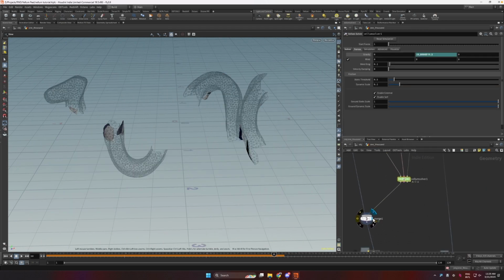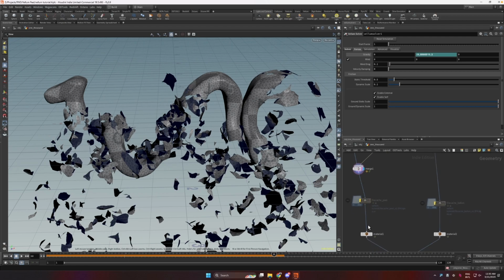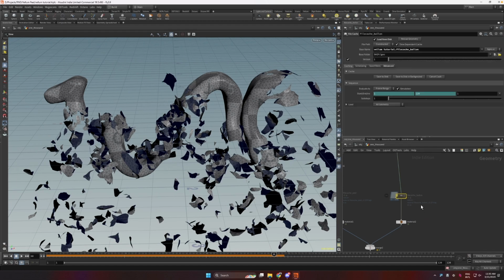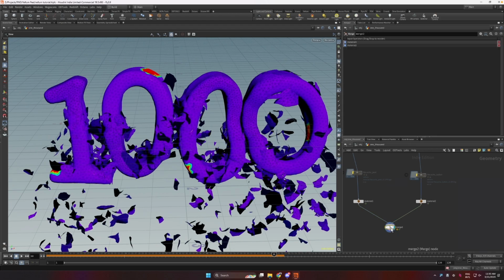Okay, and then I'm merging the separated deformed pieces with the simulation pieces together, and I'm caching those here, then I'm adding a material. And here I'm just taking the original balloon simulation, caching that, adding a different material to that. And this is the effect.